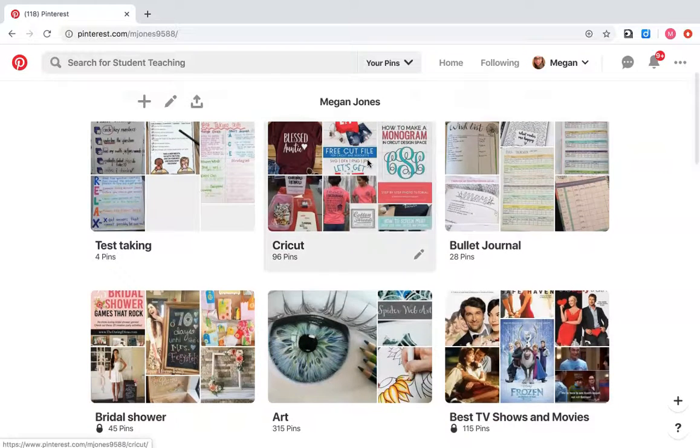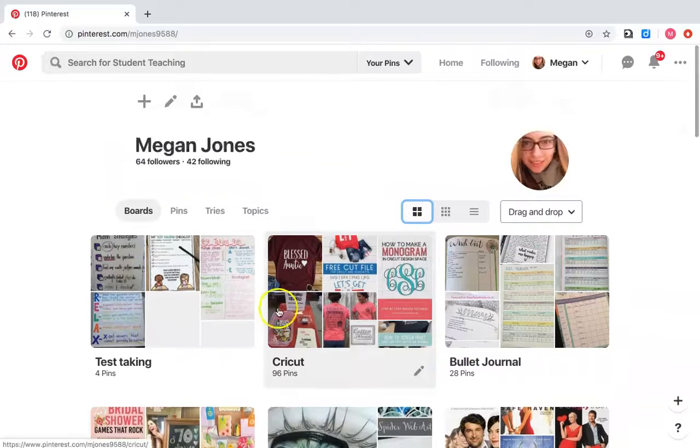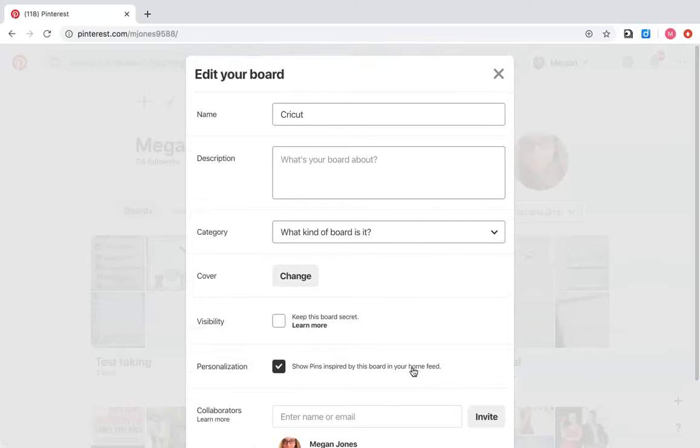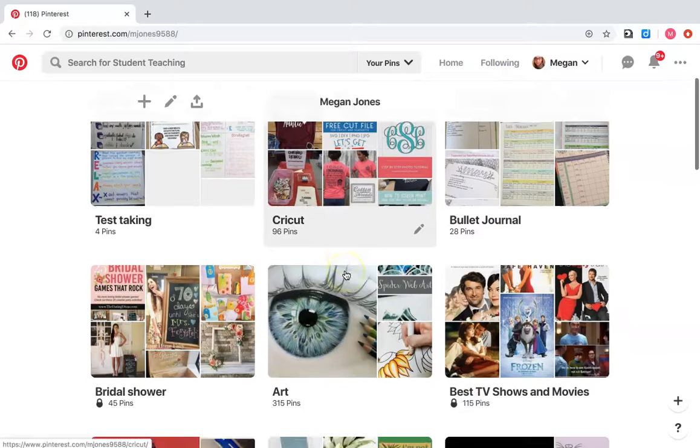Also, the boards, you can edit them, like the type of board and everything. Off to the side there's the edit button and you can change the name of it, or if you want to keep it secret, or if you want to delete it, you can do any of that in here, which makes it really easy.